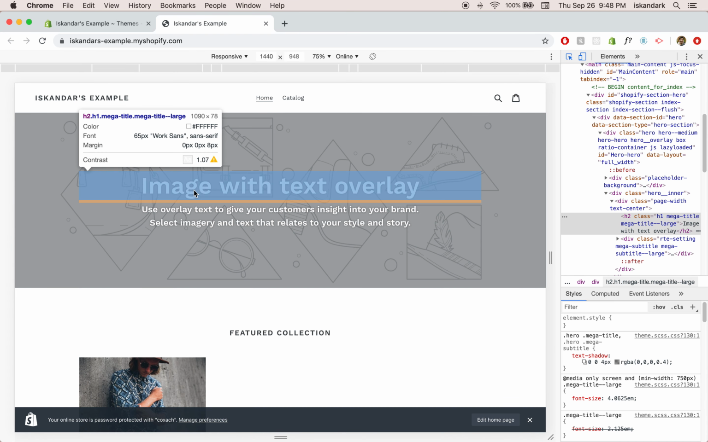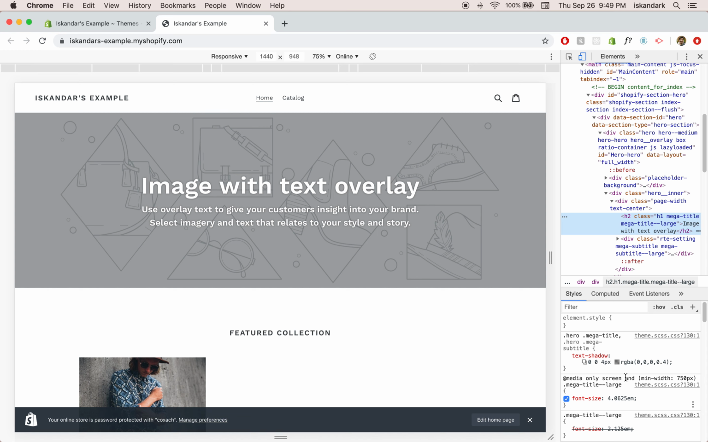For this, I'm using the Chrome Inspector tool. This works with Safari as well. They both have really good development tools for the browser, but I prefer Chrome, and I believe the majority of people right now are using Chrome. Let's continue. If we click on this element over here, we can see that the class name is h1 mega title large, and we can see over here the styling that's applied to this element.